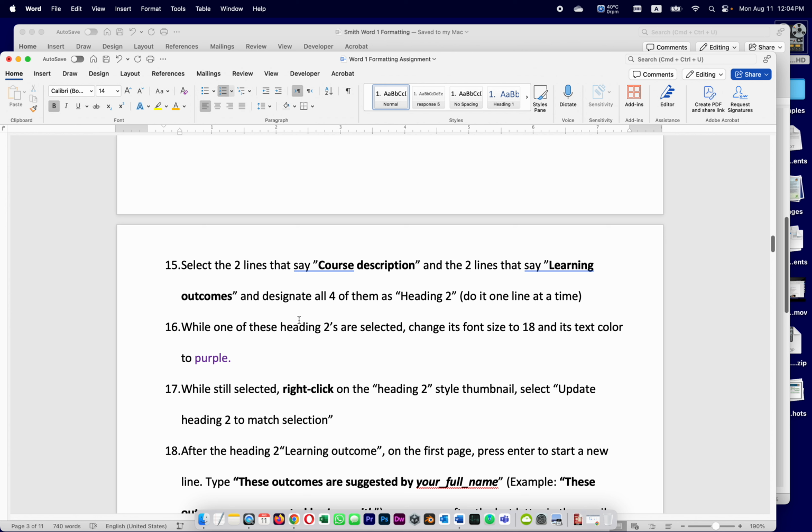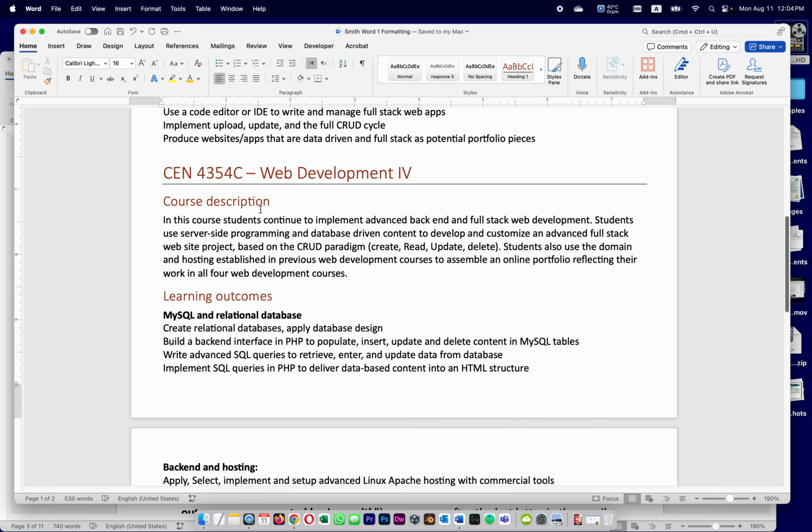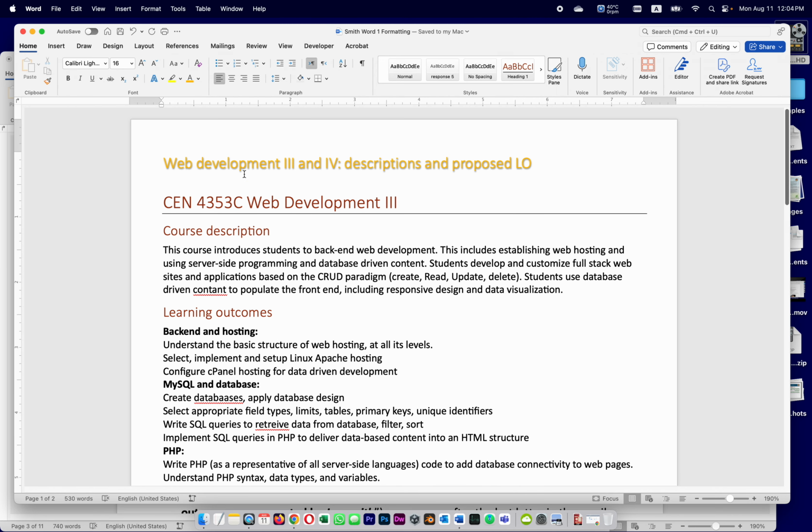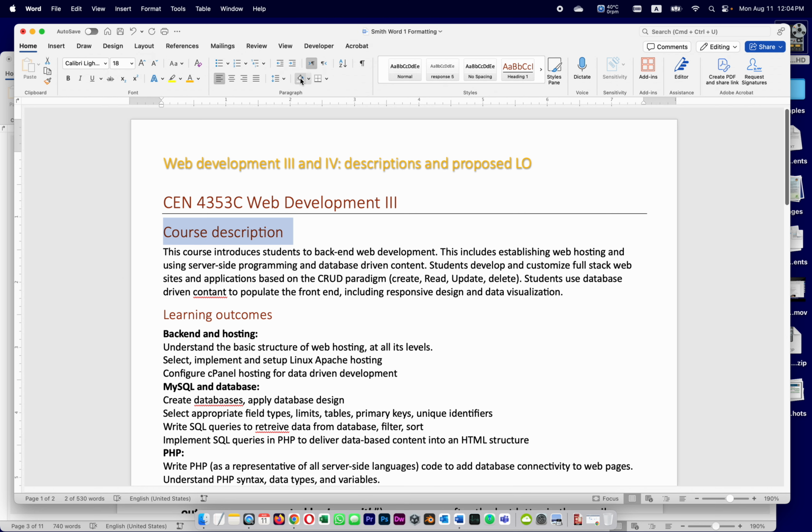Once I did that, the next instruction is while one of those, it doesn't matter, as we just saw, I'm going to change one of those and then apply the changes to all of them. While one of those heading 2s is selected, change its font to size 18 and its text color to purple. So I don't like what the heading 2s look like. I'm going to select one of them. I'm going to change its font size to 18 and its color to purple.